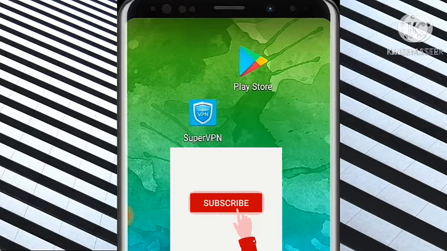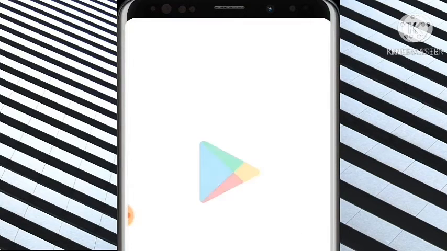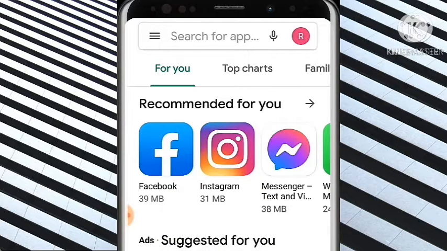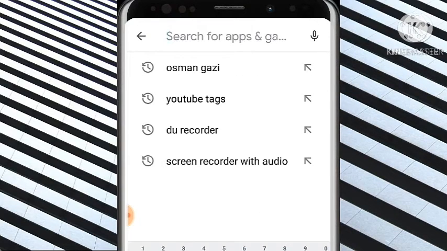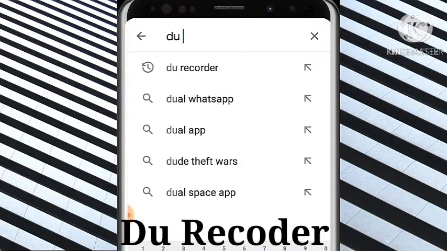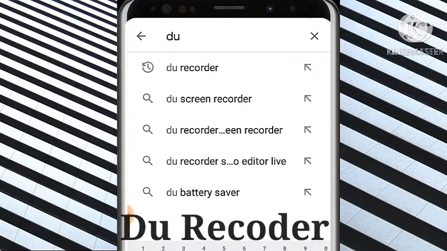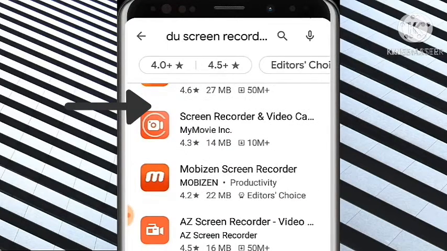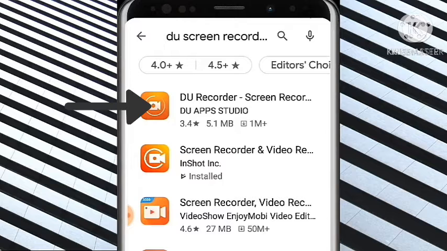So let's go to Playstore first and see how we can download this application. Okay, the application name is Do Recorder. You can search it on Google. Here it is, Do Recorder, screen recorder. Okay, the first one.